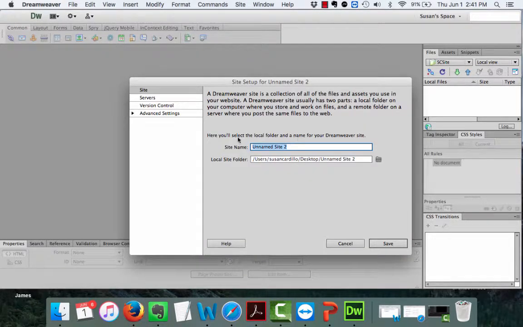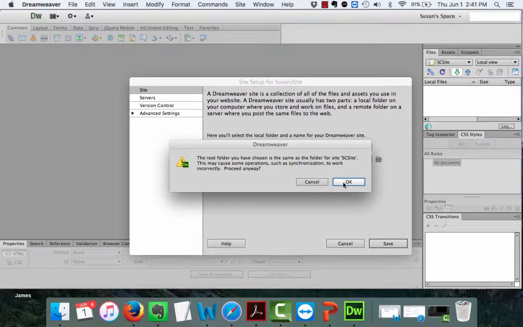You can name it whatever you want. Mine is going to be SC Site, that way it's mine, Susan Cardillo Site. I already did that one, so let's go with Susan's site. Okay. The root folder I have chosen is the same folder as SC site, which is fine because I have a folder already. So that's what that means.